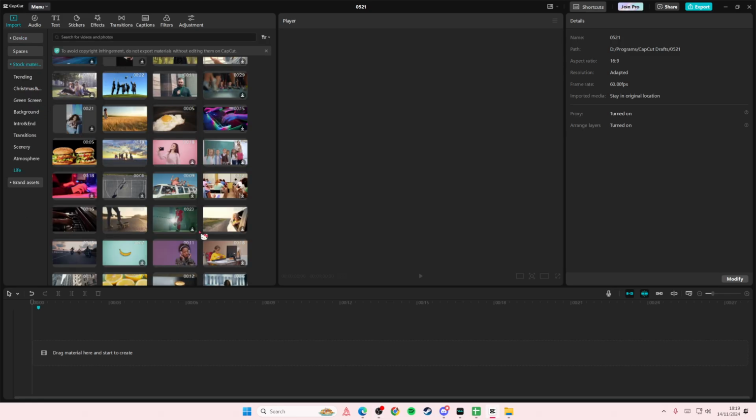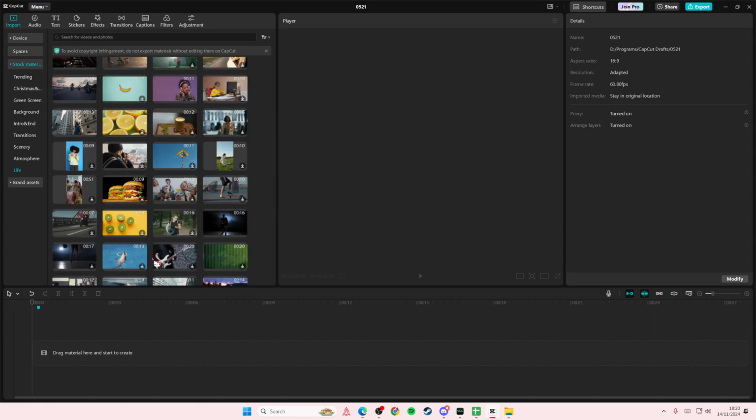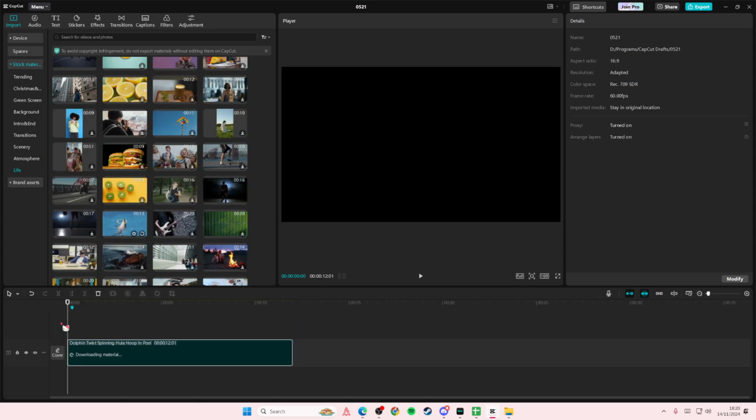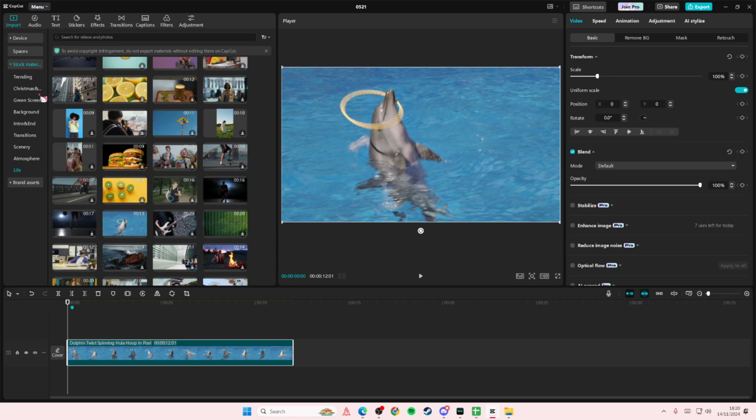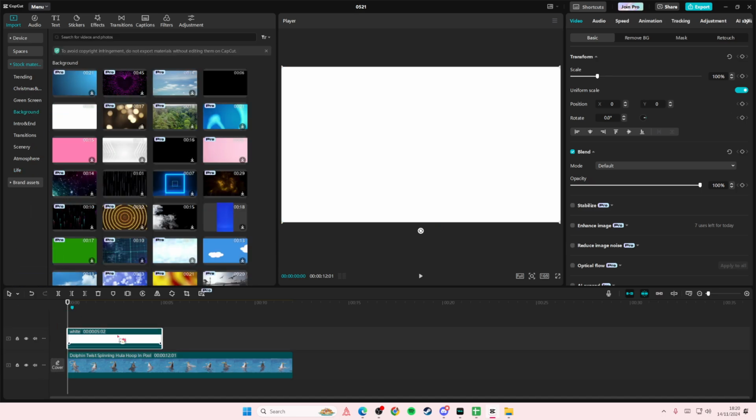In this video, I'll be showing you guys how you can create these frame shapes for your videos on CapCut PC. So you are just going to select your video. I'm going to select a video of this dolphin, and I'm going to go to backgrounds, and I'm going to select this. You can select any color you want. You can even get pics outside of CapCut.